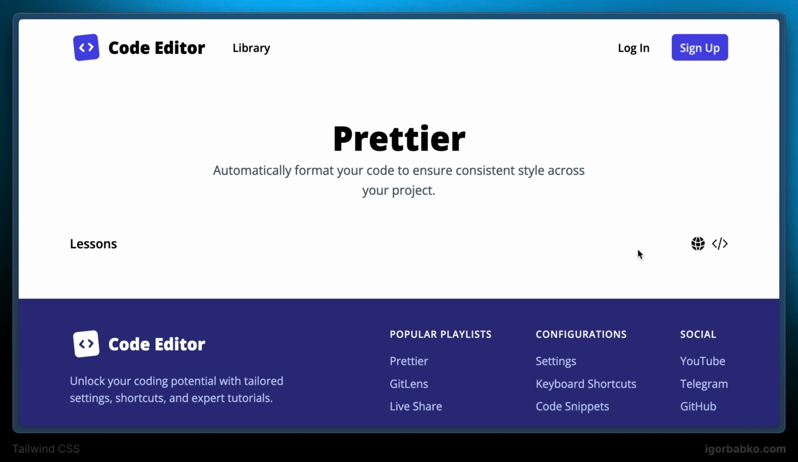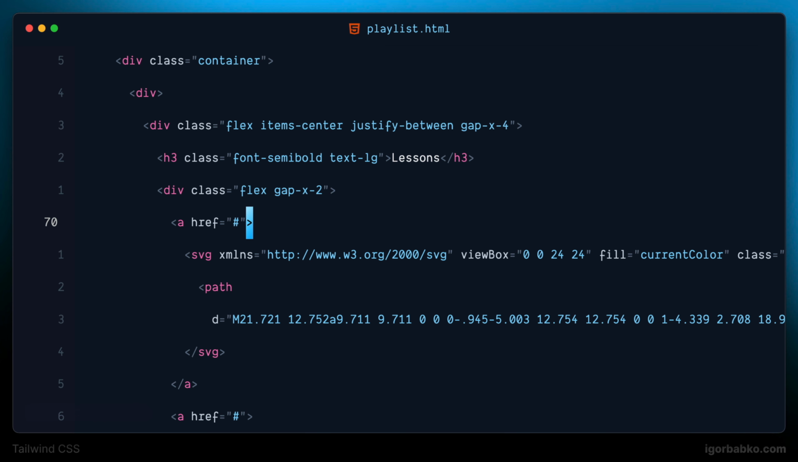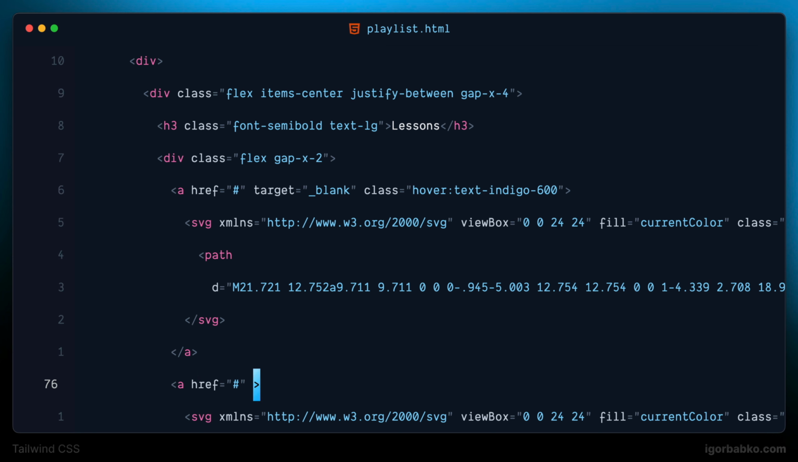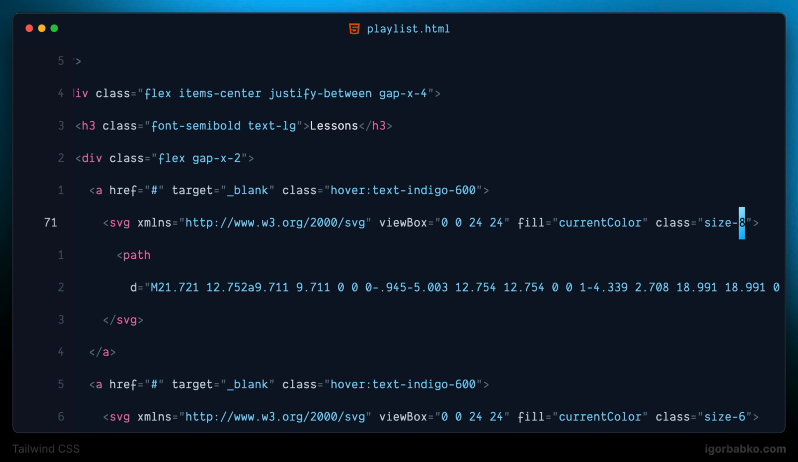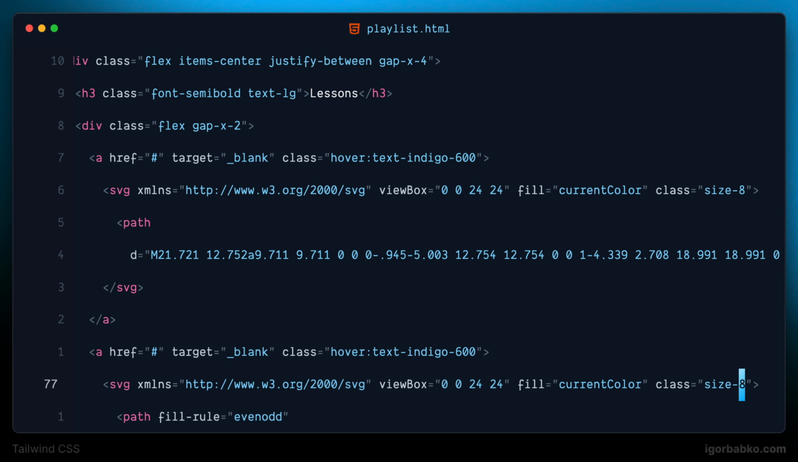But before fixing that, I'm going to get back to the editor and add a couple of attributes. The first one will be target with a value of blank, because I want that after clicking on this link, we're gonna get new browser tab opened. And when hovering over this link, I'd like the text color to be changed on indigo with a shade of 600. So exact same classes I'm going to apply to the second link right here. And just to increase size of those icons a little bit, I'm going to change size 6 classes on size 8 on both of these links.